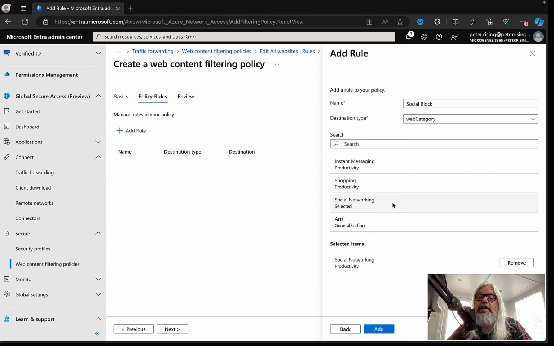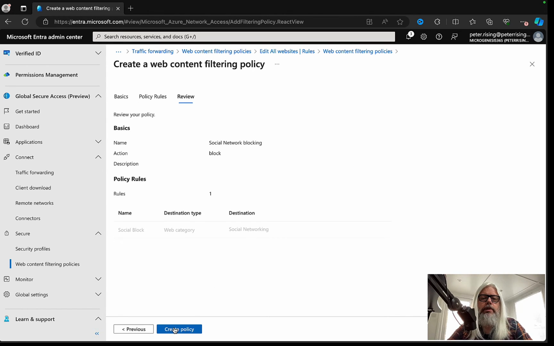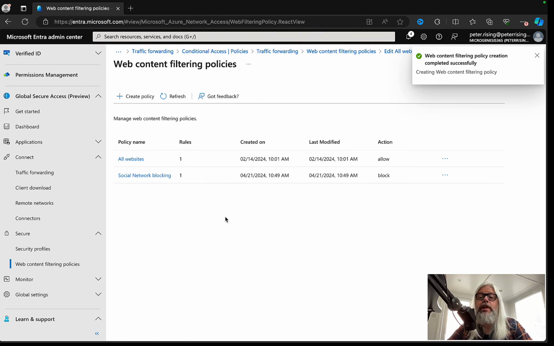So we want to block things like Twitter or X and Facebook and TikTok and Pinterest, I guess. But let's try and leave LinkedIn alone. So there we go. We've got that rule. Let's go next. Let's go to create our policy. And there we go. Wonderful, wonderful.